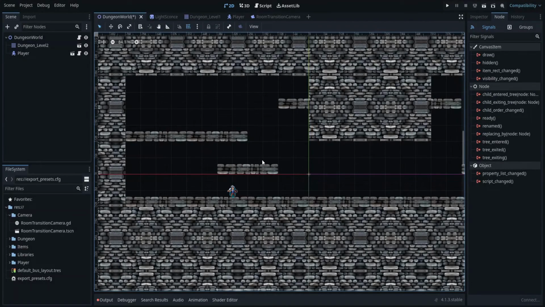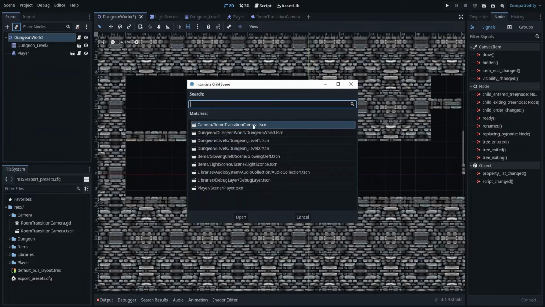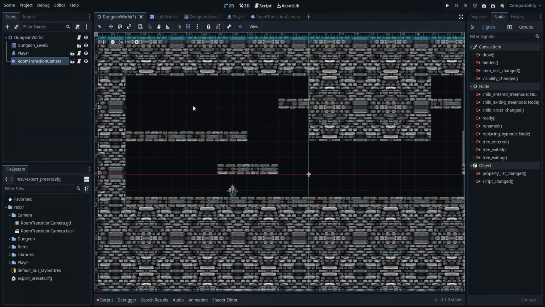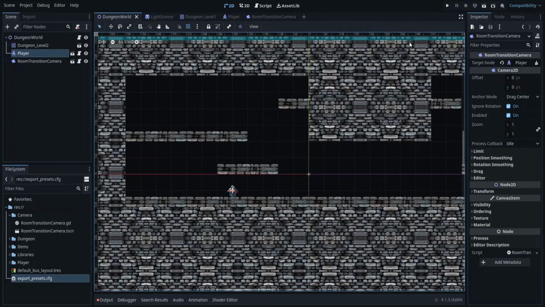Go to your world scene and create a new instance of the RoomTransitionCamera. In the camera's inspector panel, you will see the target variable we defined in the script. Drag the player node from the scene tree into that property. The camera will now track the player node when moving between rooms. Let's test the game and see how it looks.